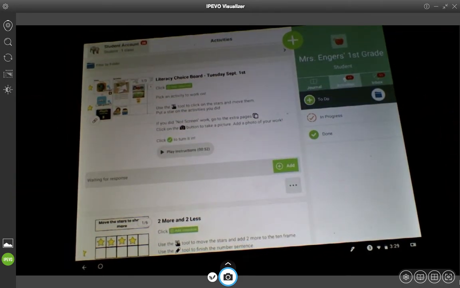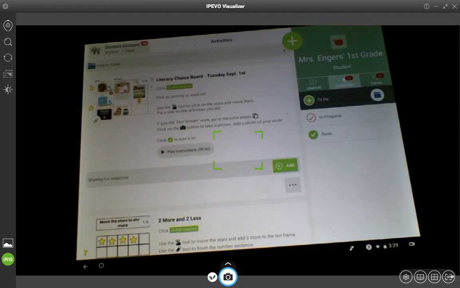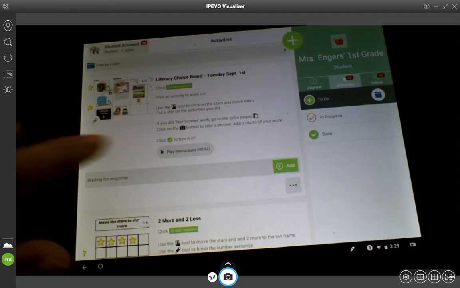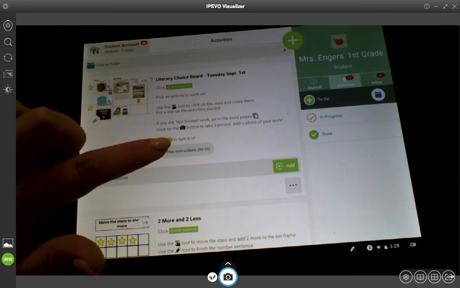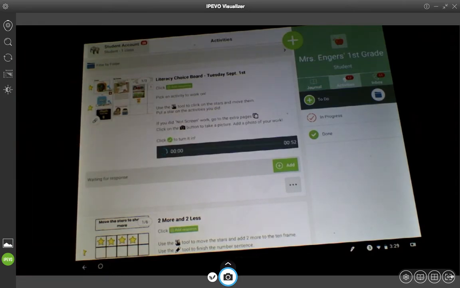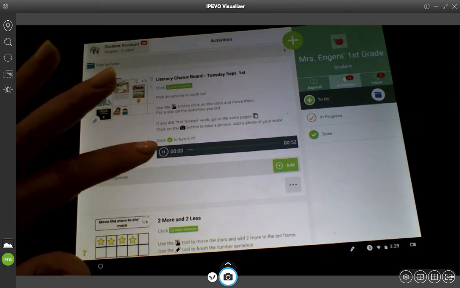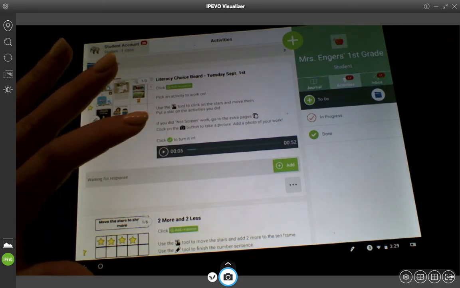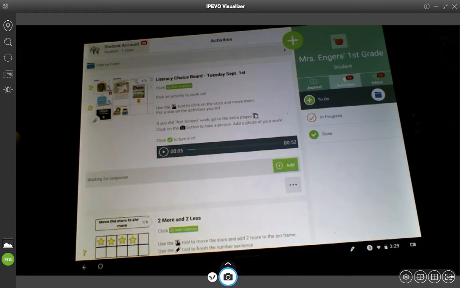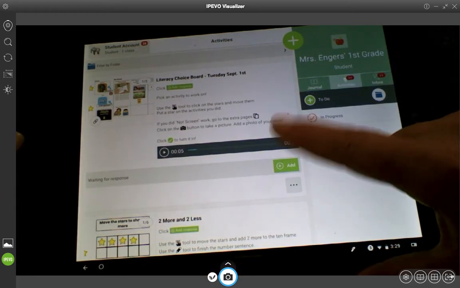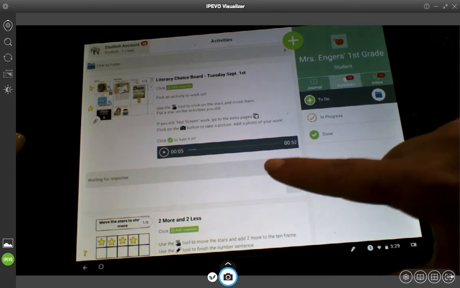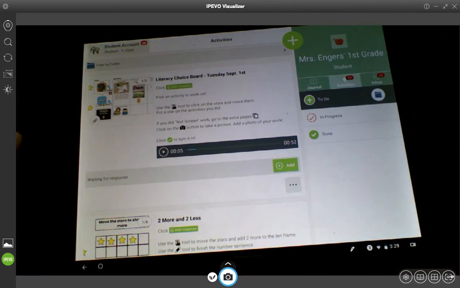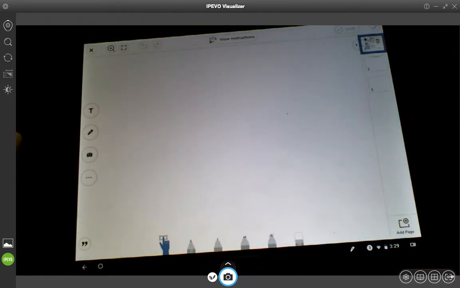So before I begin, if I want to, I can read the directions here about picking an activity, or I can click the play button and listen to the directions too. Click on the green plus sign to complete this activity. As you see, it'll go on for a minute, but I'm right here, so I don't need to listen to those. So I'm going to go ahead and click the green plus sign button to add my response.